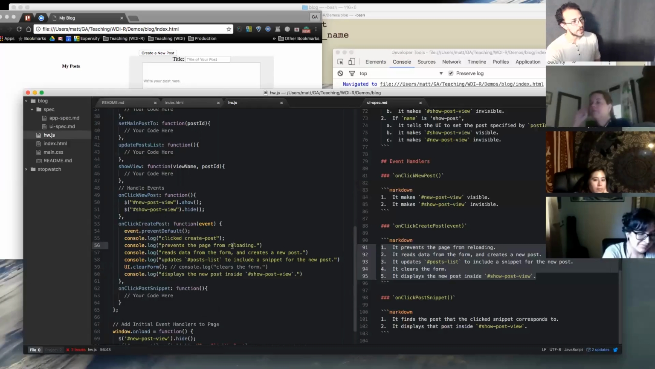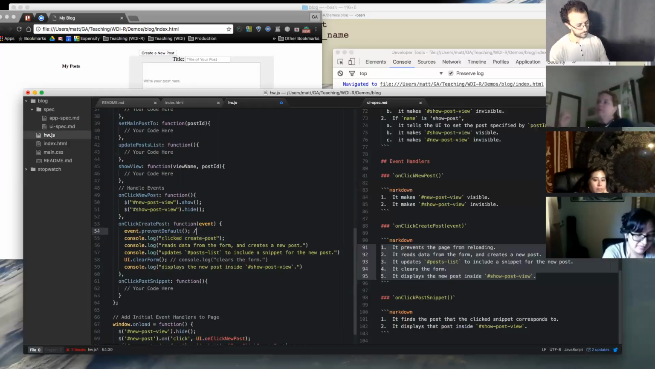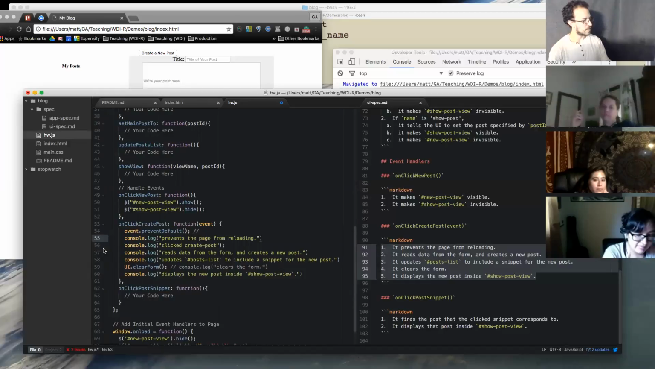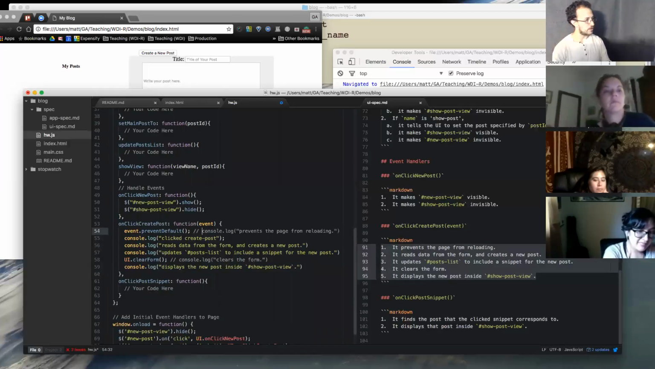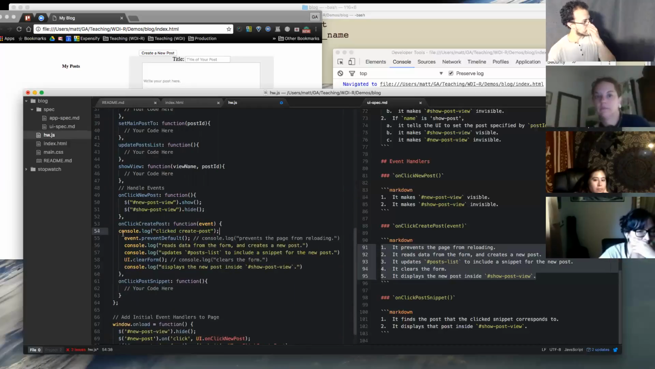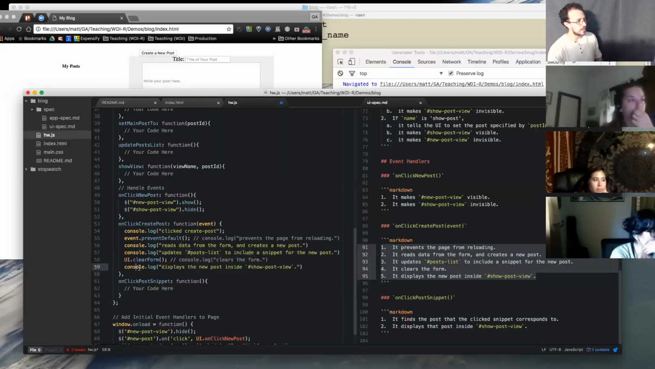But the rest of this, I'm not sure yet. I mean, these two we've hit, right? We know that it prevents the page from reloading. Shoot. No new line. Okay, so we know that it prevents the page from reloading, reads data from the form, and creates a new post. This sounds complicated. Maybe we save this for later. Updates post list to include a snippet for the new post. Displays the new post inside show post view.